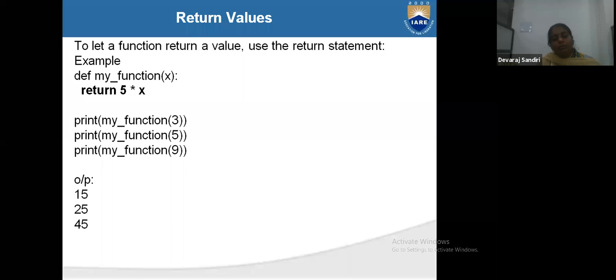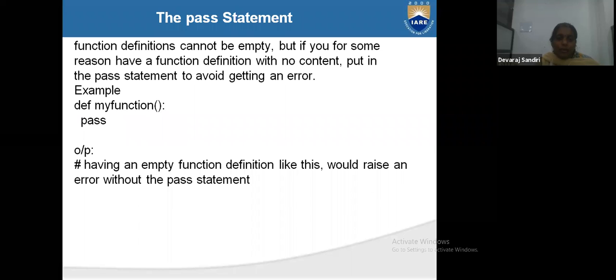What is 5 multiplied by x? It is going under 25. And what is our pass function? When we give a pass function, we will not get a return value. We will avoid getting an error. We are using the pass value.